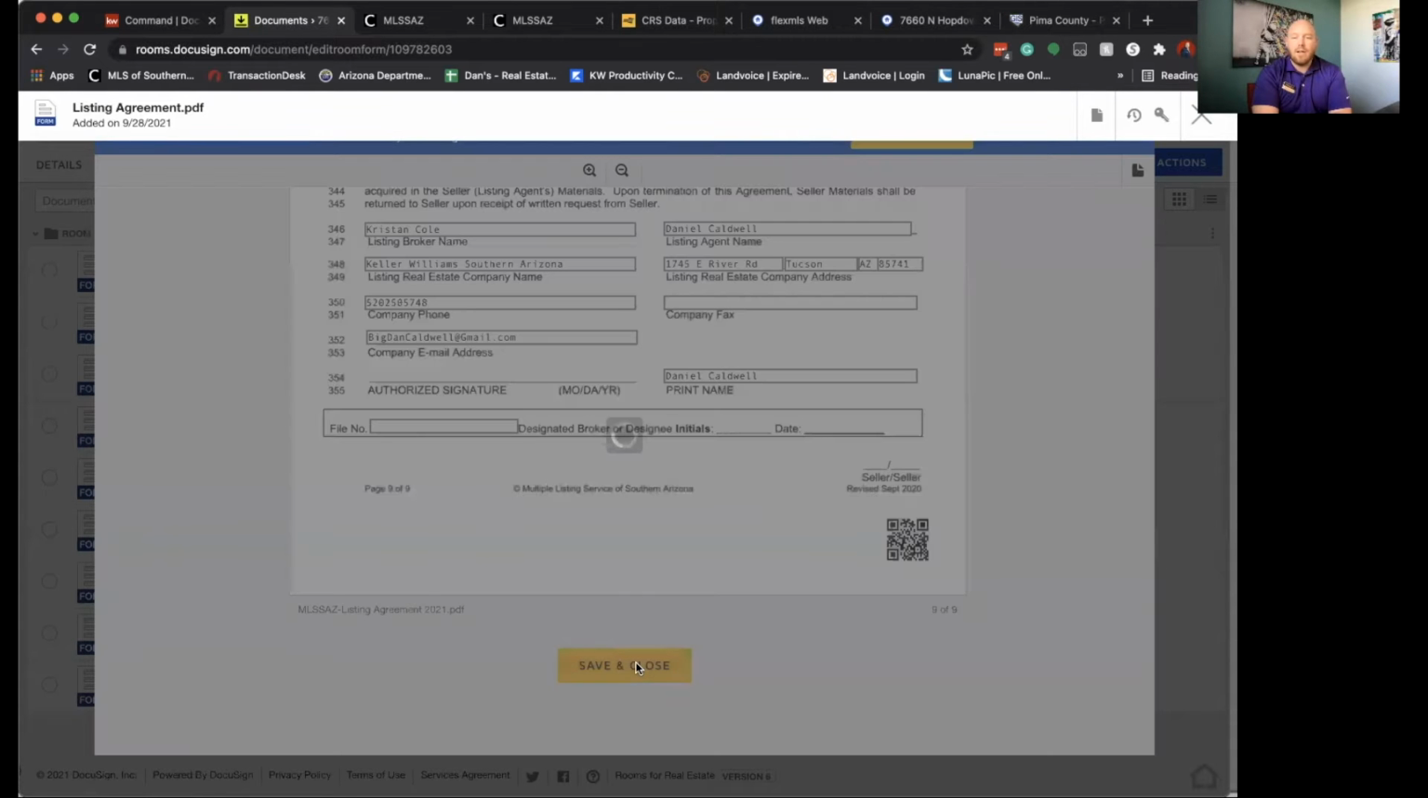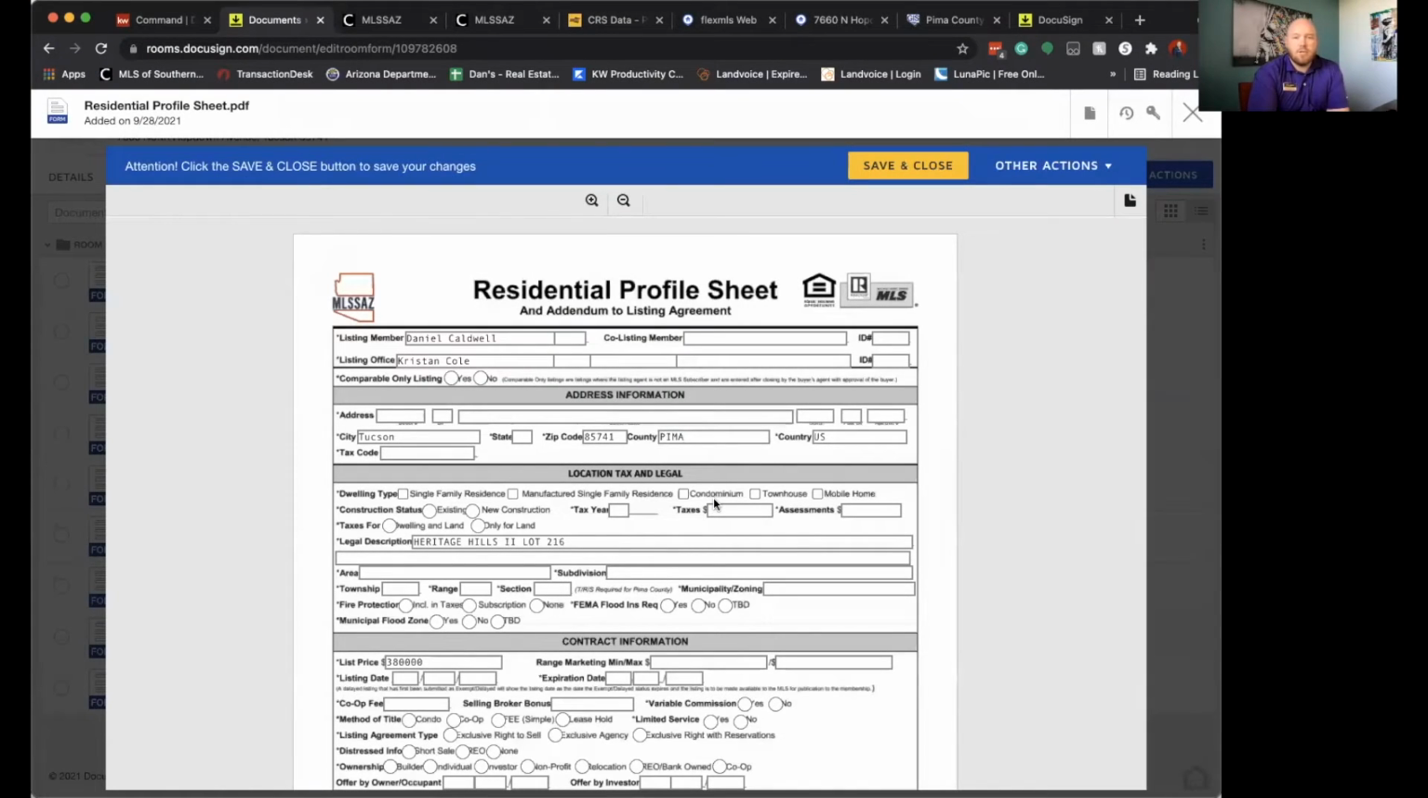Now we're going to click Save and Close. Now that we have the listing agreement done, we're going to move into the profile sheet. The residential profile sheet will be the entirety of information that you're going to need to put the MLS input together. So this is important to go through and do your research and find out all the information.